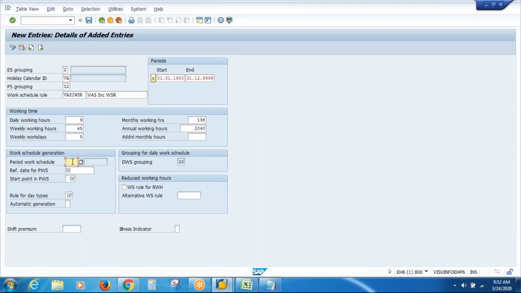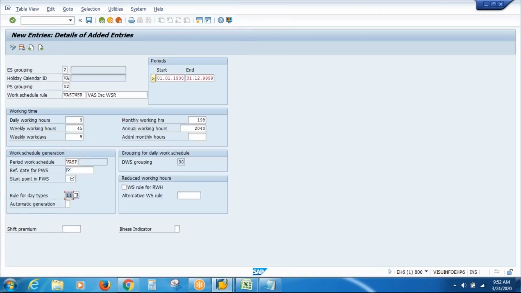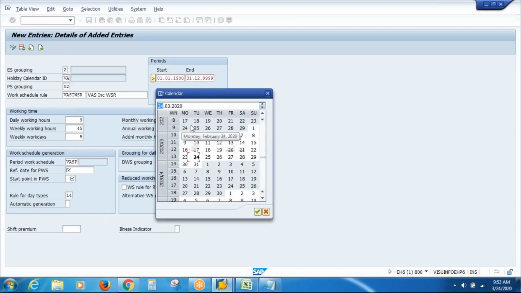The period work schedule that we have defined is VASP. Then the rule for day types, or the selection rule that we have defined, is 14. And look at these two fields, reference date for period work schedule and start point in period work schedule. You can choose any reference date. If you click on the drop down here, you can choose a date starting on any day: Monday, Tuesday, Wednesday, Thursday, Friday, Saturday, and Sunday.